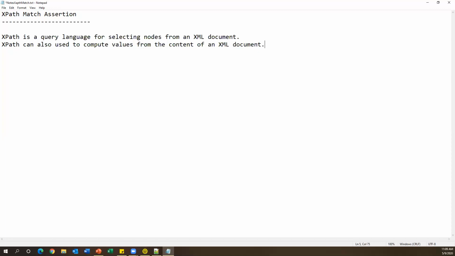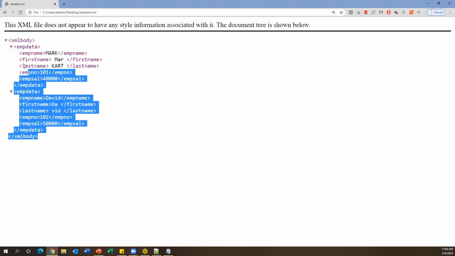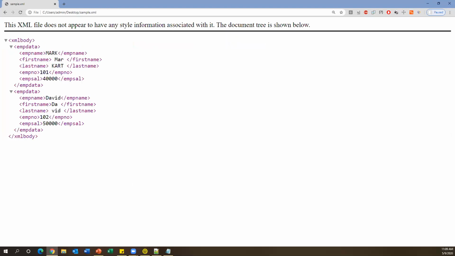To demonstrate what an XPath is, I'm going to take one sample.xml file. I already have a sample.xml file which I'm opening in my browser. If you look, this is an XML document which contains some nodes and some data. So what is a node here? A node is nothing but a tag. You can see here XML body is one node, emp data is another node, emp name, first name, last name, emp number. These are all called nodes.